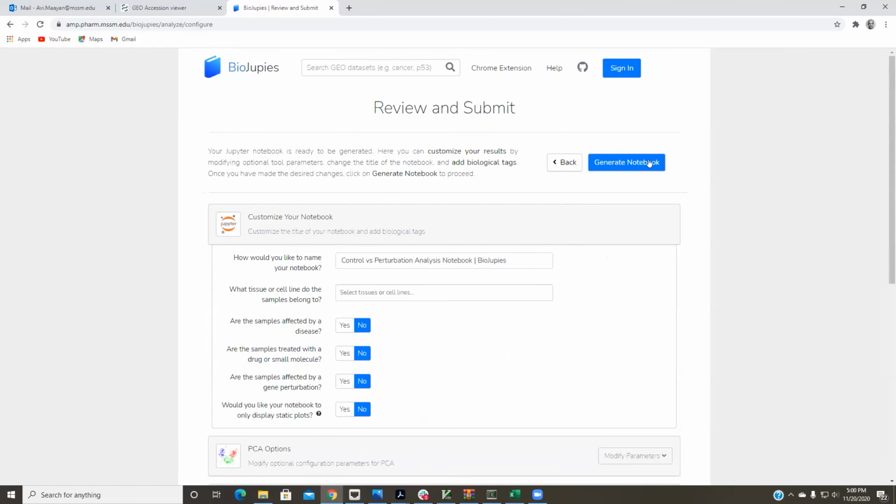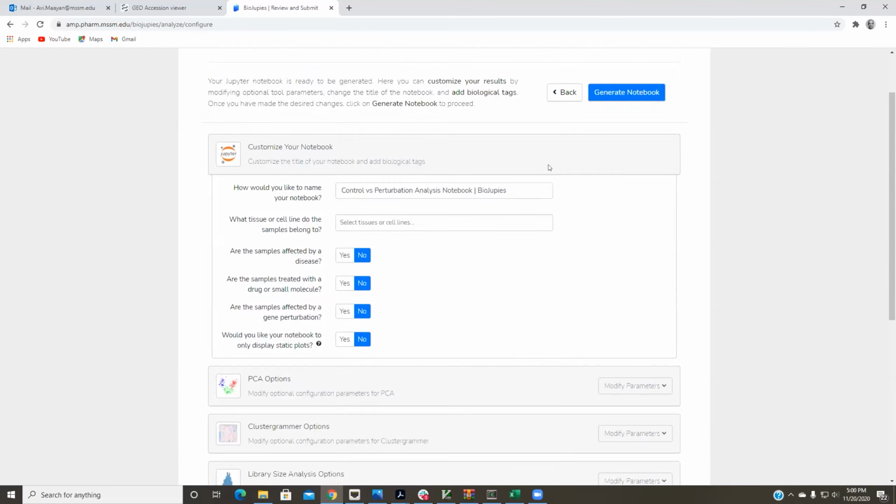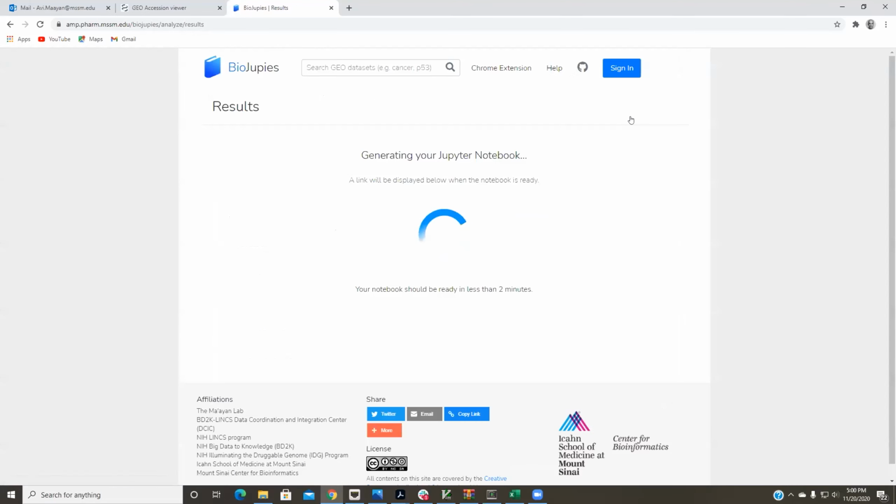And then we are ready to generate our notebook. So this is a bunch of options that we can set for each of those tools. You can keep them as default, and then we're going to generate notebook. So now it takes about a minute to execute. And what happens, the data gets fetched into a Jupyter notebook. And then that Jupyter notebook template gets executed in the cloud. And then once the notebook is fully executed, we're going to get a link to that report.